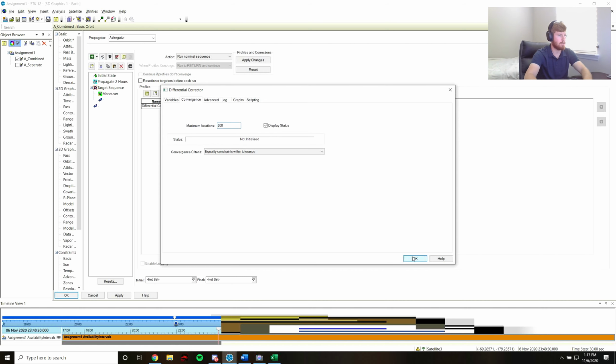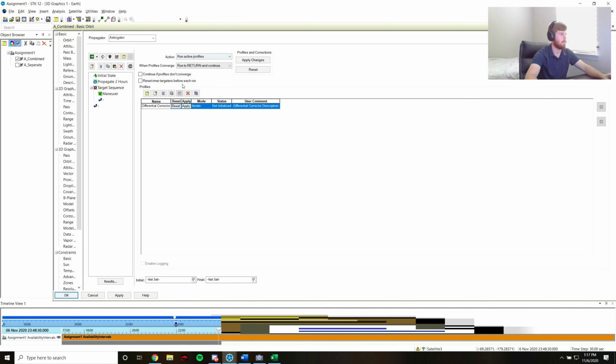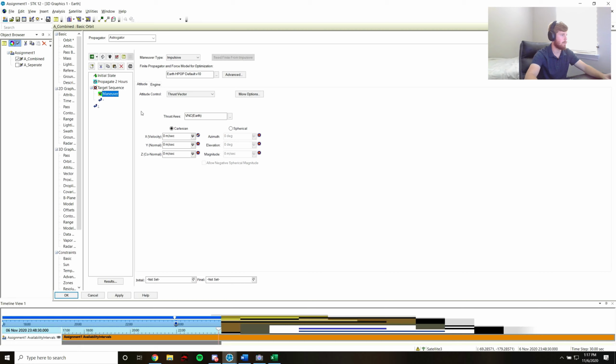Change our convergence. Run active profiles. Let's call this DV1. And remember to update mass based on fuel. Okay, now we got that.